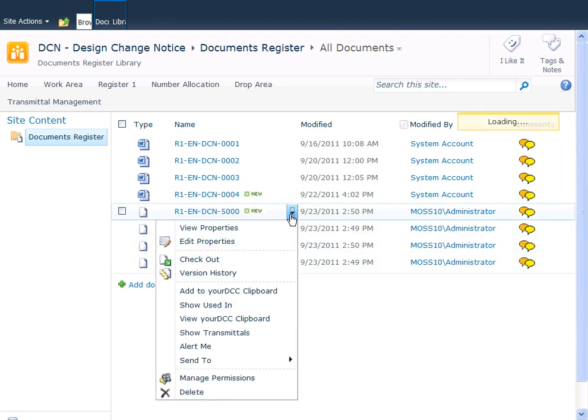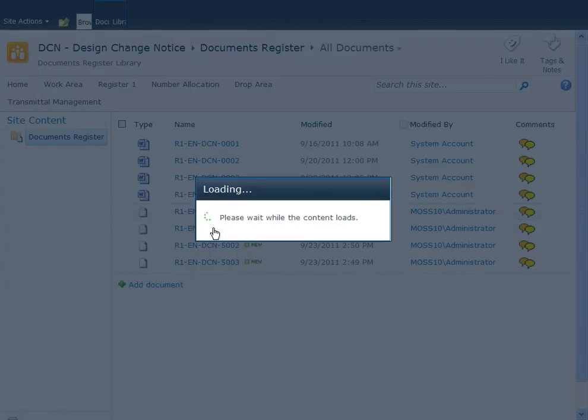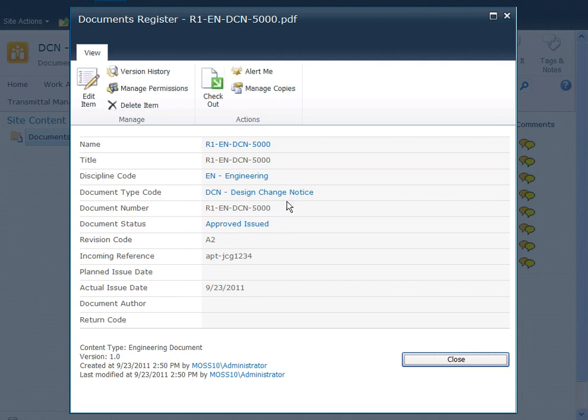And if I look at the properties, you can see that it's extracted the discipline code, extracted the document type code, and it's brought in the revision, and it knows that that revision is approved, issued.